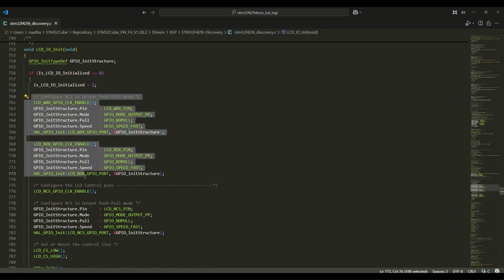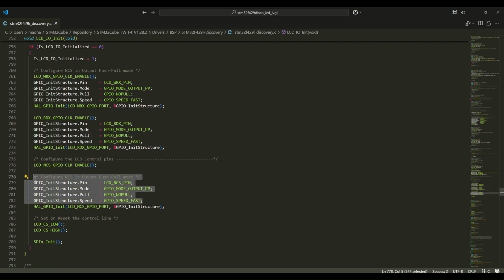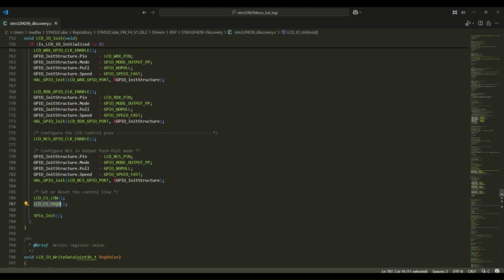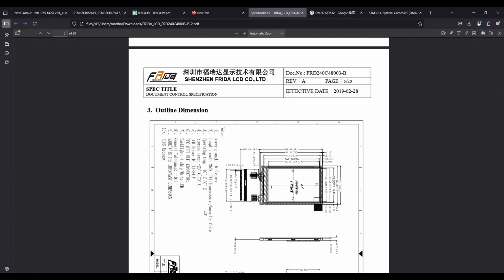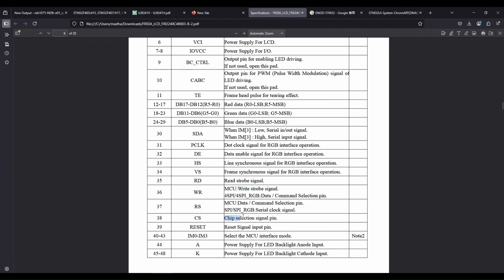First, the LCD-IO init function. You can see that some GPIO pins are set up, and the CS pin is reset. Also, the SPI initialization is done here. If we check the LCD MCU datasheet, we can find out what these pins are used for. The CS pin is for chip select of the SPI. You can check each one to understand better. I'm not going to explain them one by one here.